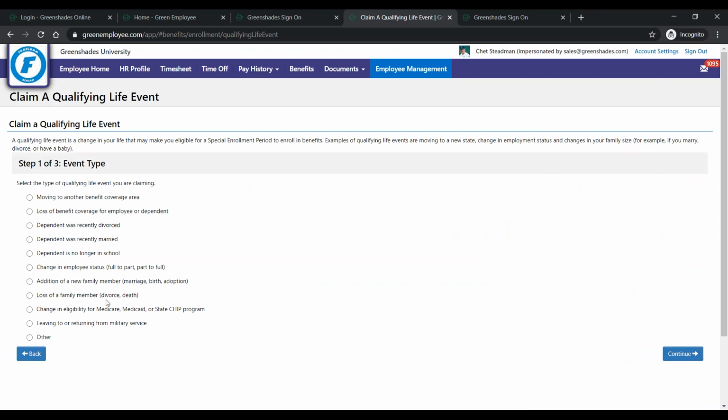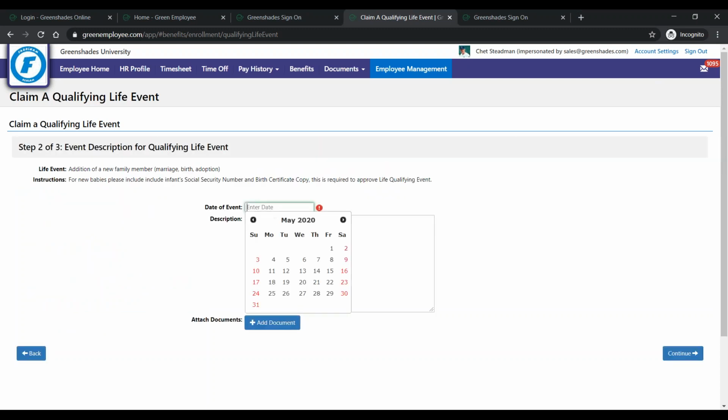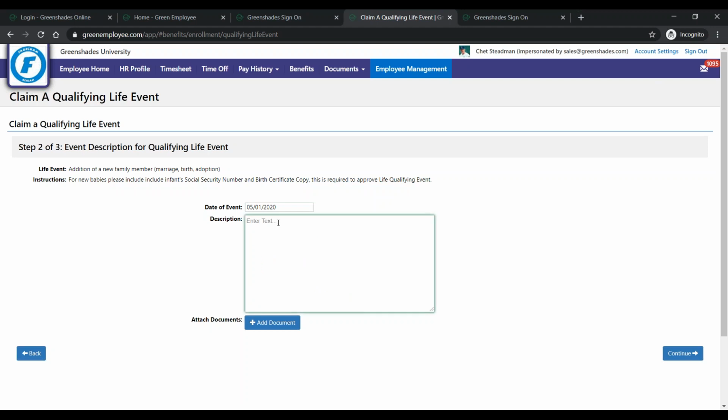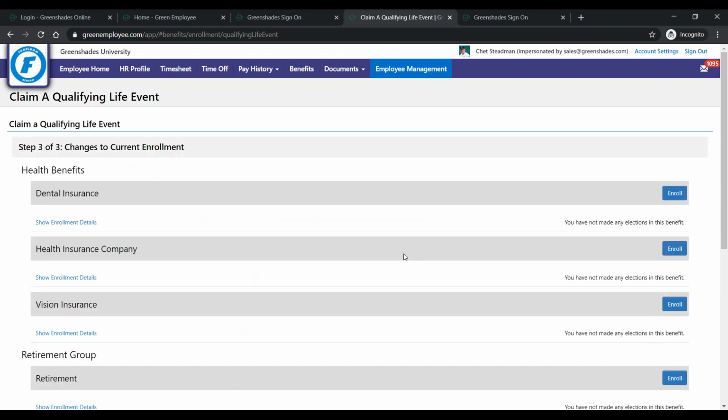So say an employee wanted to submit a QLE to add an additional family member. They would select that option there, select the date that this occurred, maybe they got married or had a baby, and then they can add a document here. If they need to attach a copy of a birth certificate or something like that, they can add that in there. Then they would hit continue.